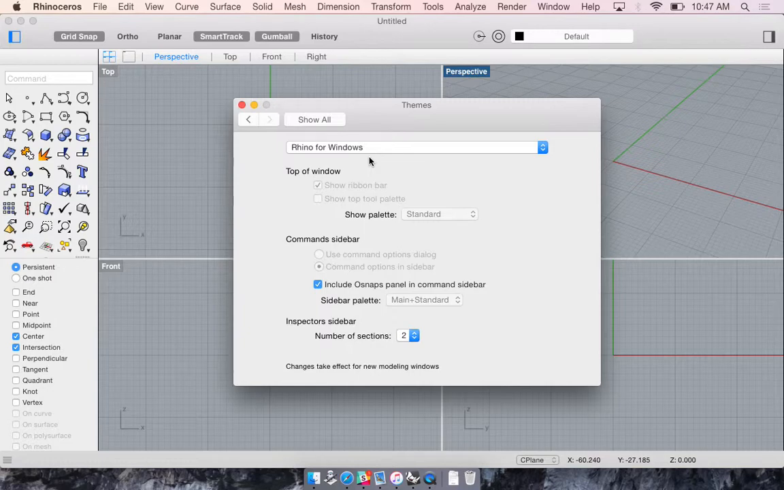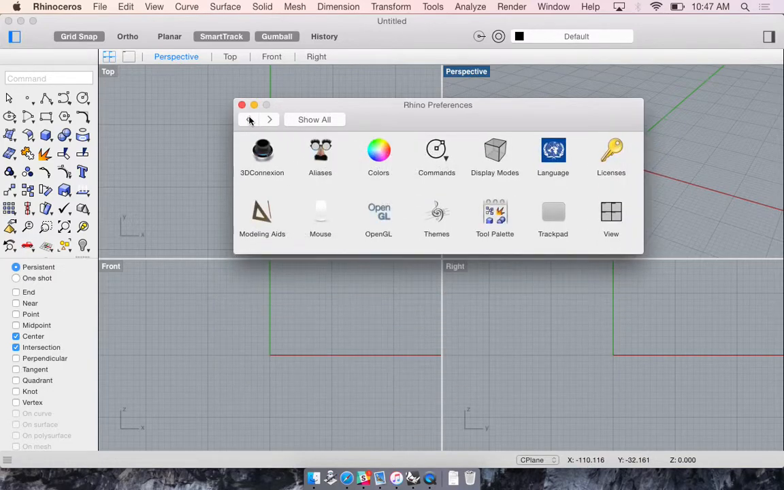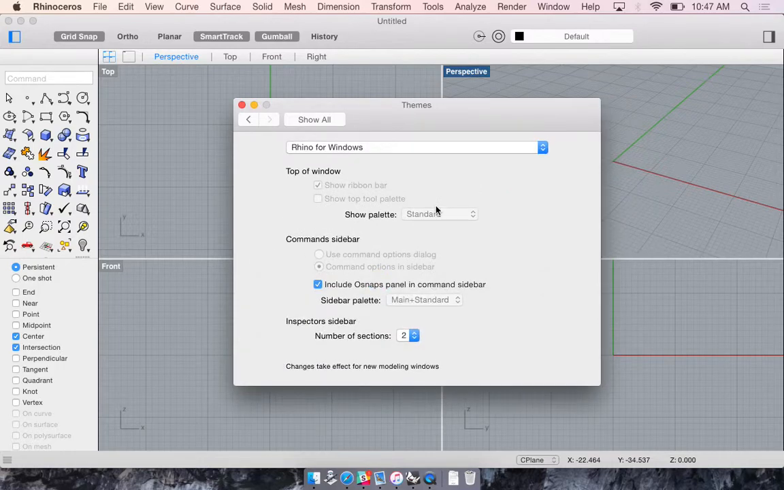Okay, wait. Okay, so I'll go back. You go to Rhino, go to Preferences. Should be near the top of that Rhinoceros menu. And then go to Themes.